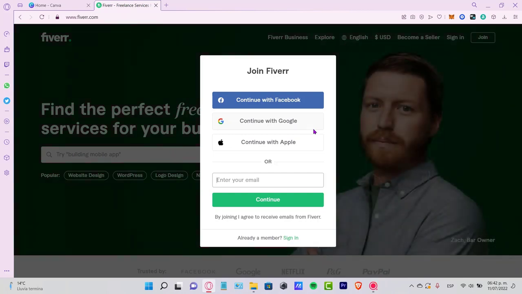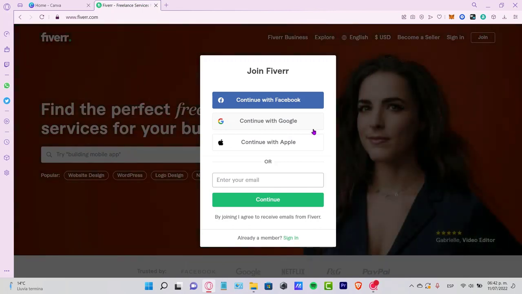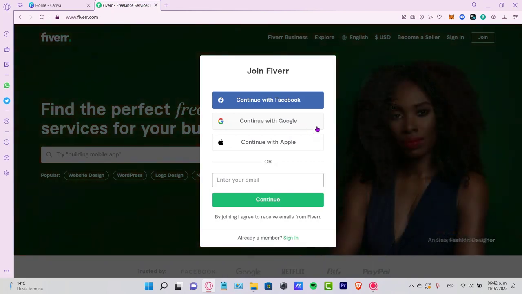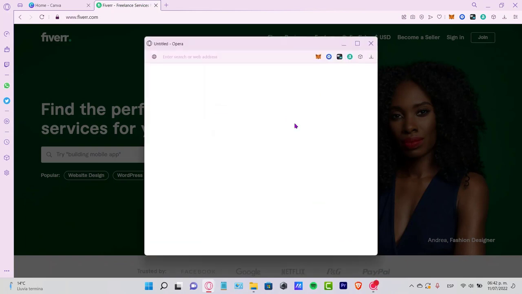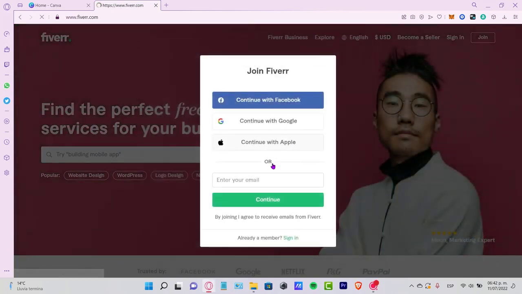So let's take a look at how we can create our gig here from Fiverr using our Canva application. First of all, guys, you need to have your Fiverr application already opened, and if you don't have an account, it's just as easy as going into the sign in section or the join section, and you can either continue with Facebook, Google, or an Apple account, so you can do that a little bit more easily.